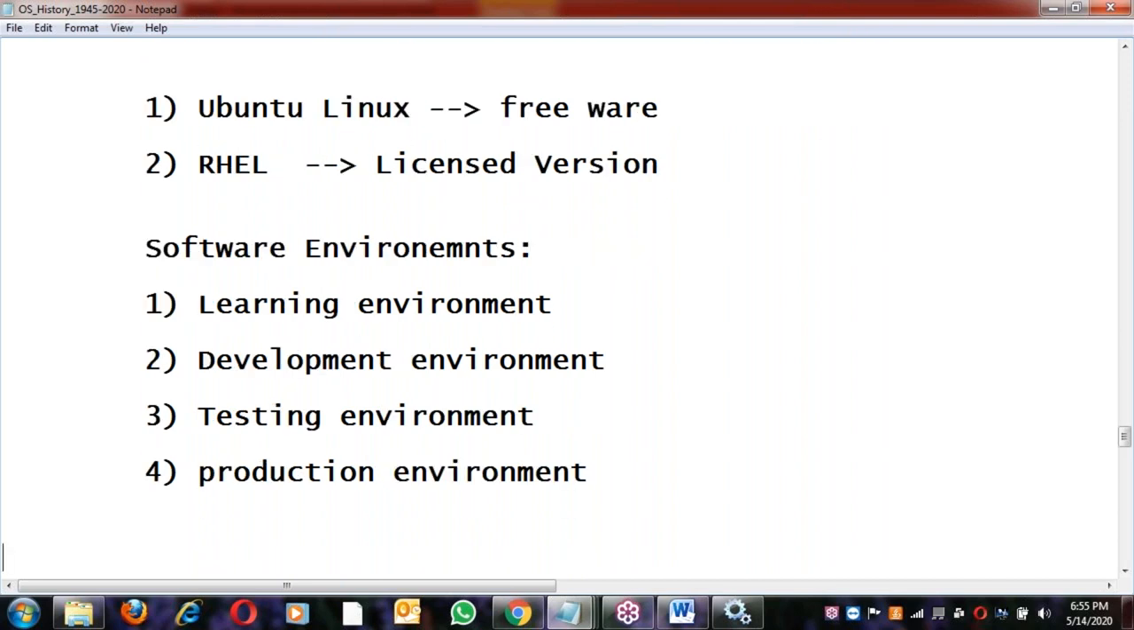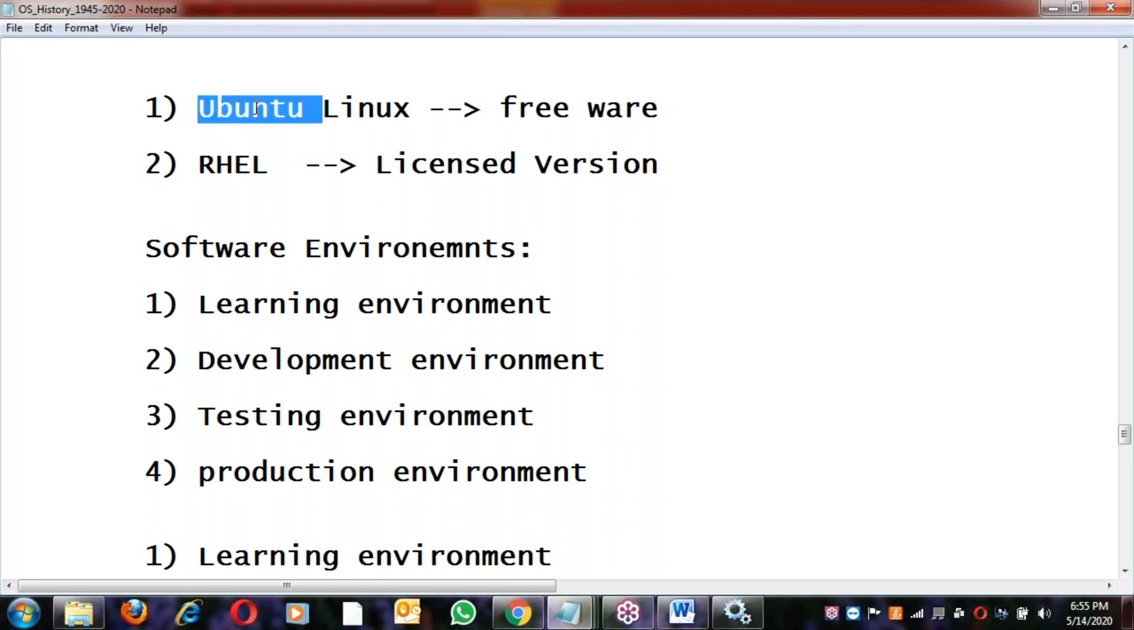In a learning environment, can I use Ubuntu or Red Hat? Red Hat means we have to pay something for licensing. In case of learning, without any payments or licensing, you can simply download Ubuntu. Ubuntu 16 or 18 we can use, no problem. Ubuntu 20 is also released but not yet used. Ubuntu is free of cost, you can download and use it.